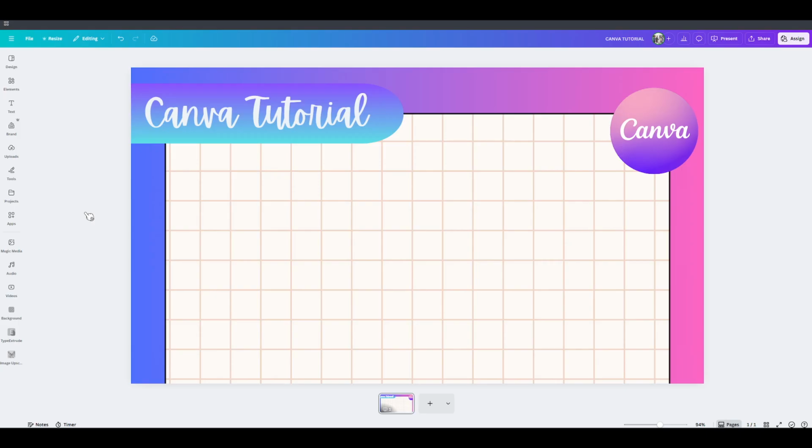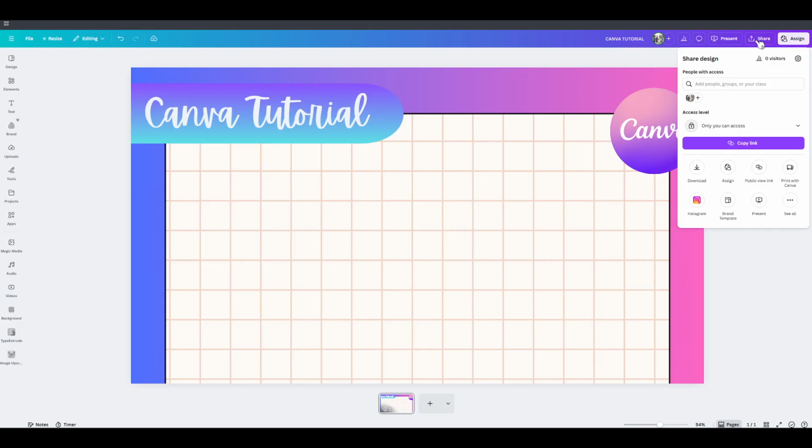Start by opening Canva and navigating to the project you want to export. Make sure you're viewing the final version of your design on the canvas. In the top right corner of the editor, you'll see the Share button. Click that. This opens a panel with options for sharing, publishing, and exporting your work. From that panel, choose Download.